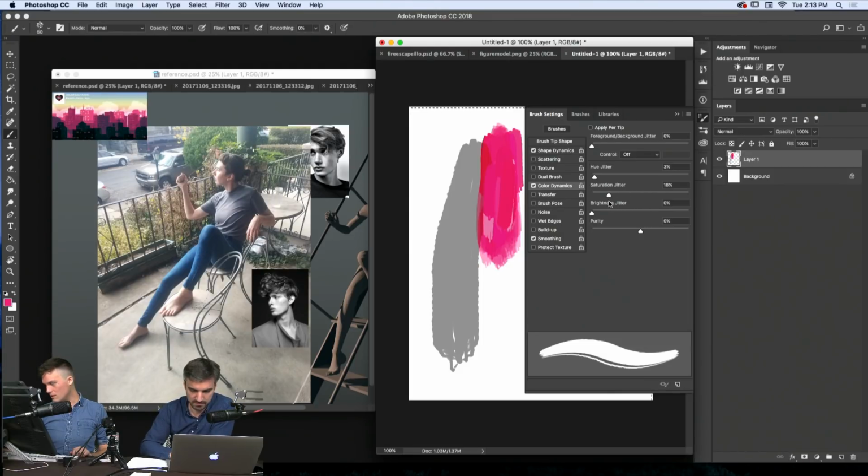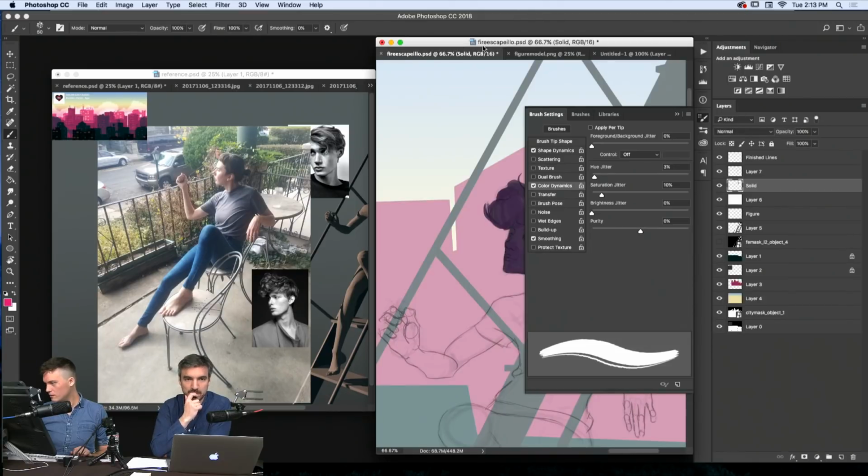That's a little over the top. So I would say if you have it at like 10%, that's good. It makes it look nice, like you're using kind of mixed paint, which is nice for that painterly feel.